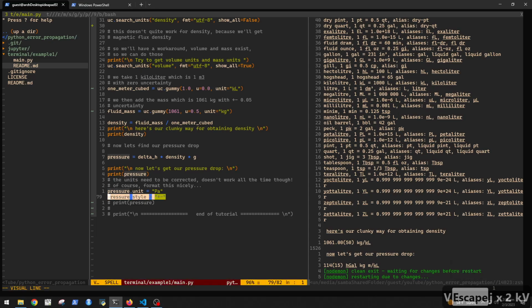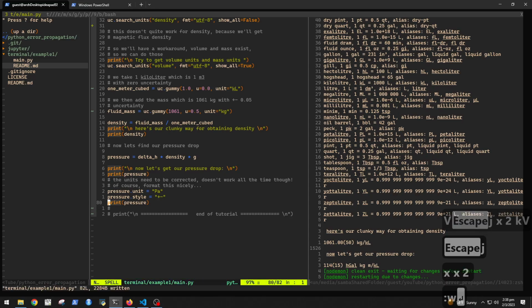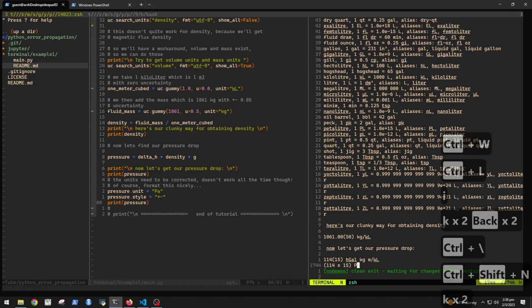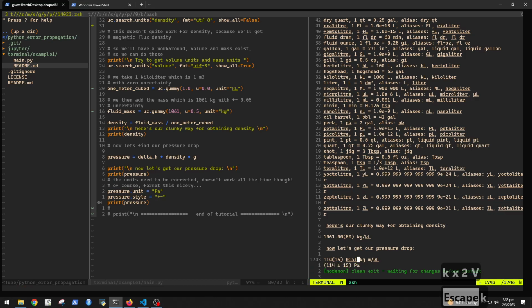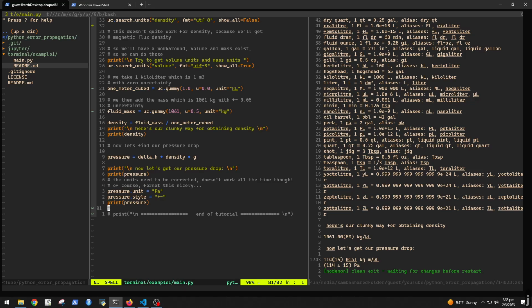We can change the style to plus minus to make it nicer, and then we can actually print pressure as well. After we save it, node monitor will run the thing again, and here we are, 114 plus minus 15 pascals. Now if you want a one significant figure kind of a thing, you can as well. There was a way to do that.